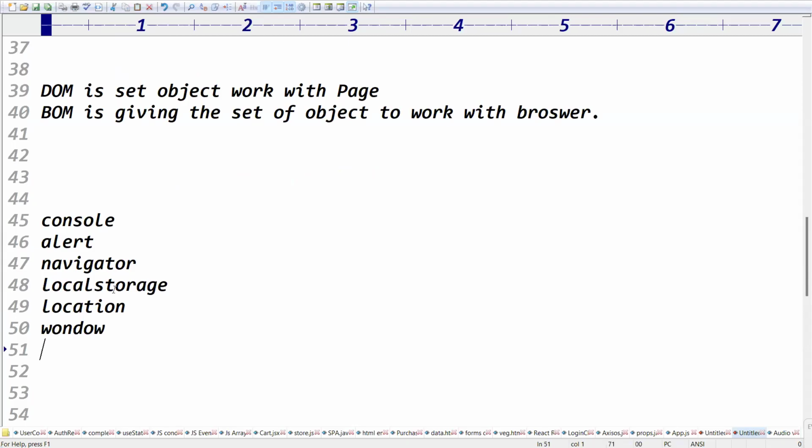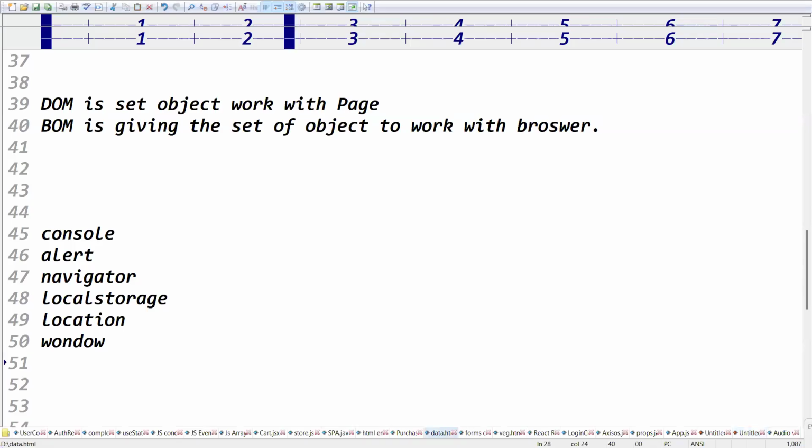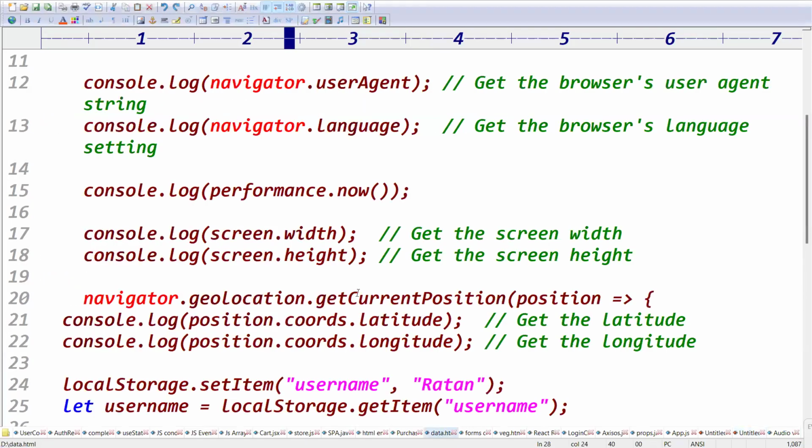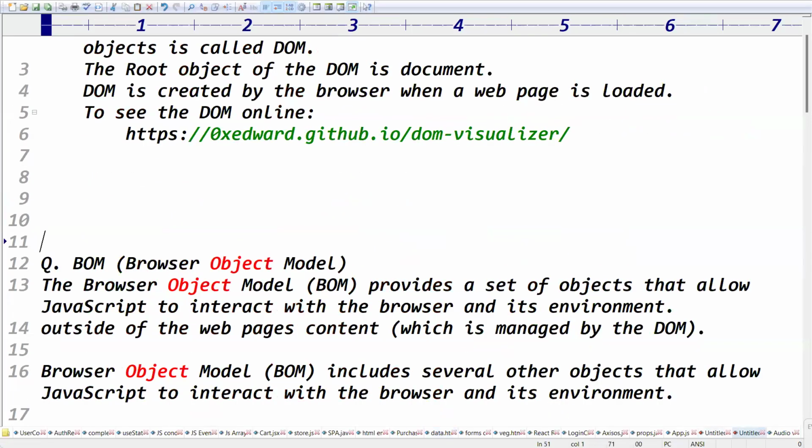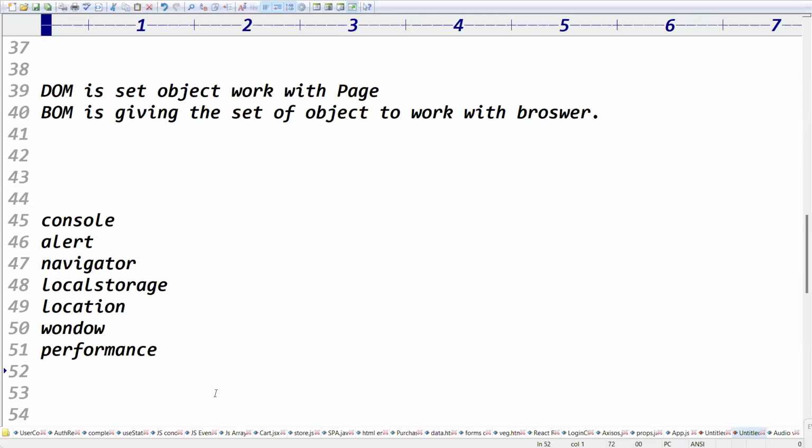Language means navigator from the browser. Navigator dot location, navigator dot user agent, navigator dot language. We can see the navigator. Then we have the performance object, to know how much time the page is taking to load.